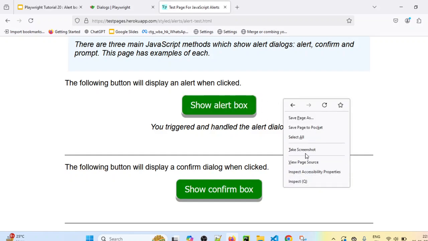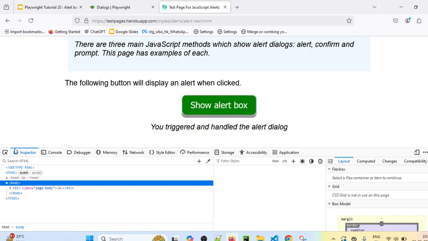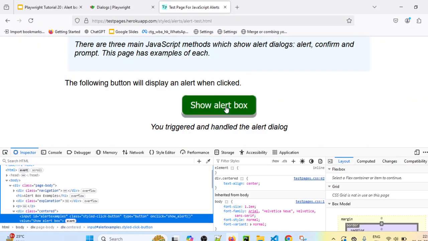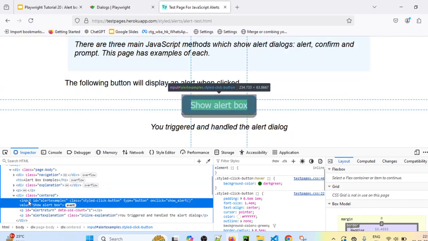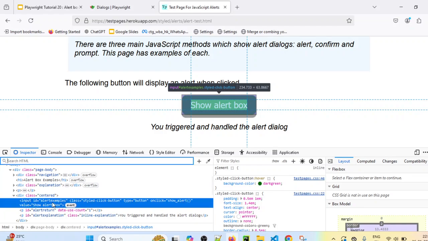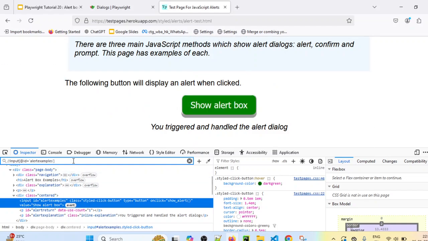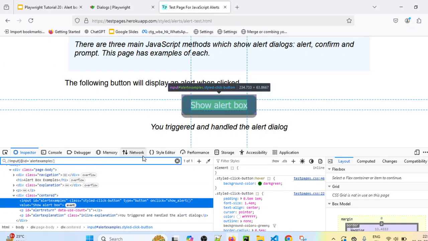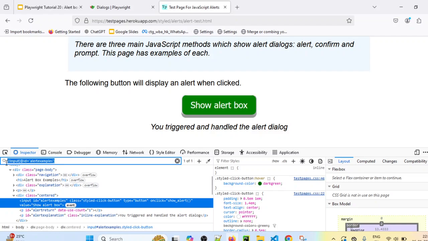Now I'm just writing a test case. First we have to inspect this show alert box. So I'm just inspecting this element. Let's try to write. If you see, input ID equals alert examples, Control F. I'm just writing XPath for that: input @ID equals alert examples. If you see, this element is now identifying this show alert box button. So I'm just copying this locator.